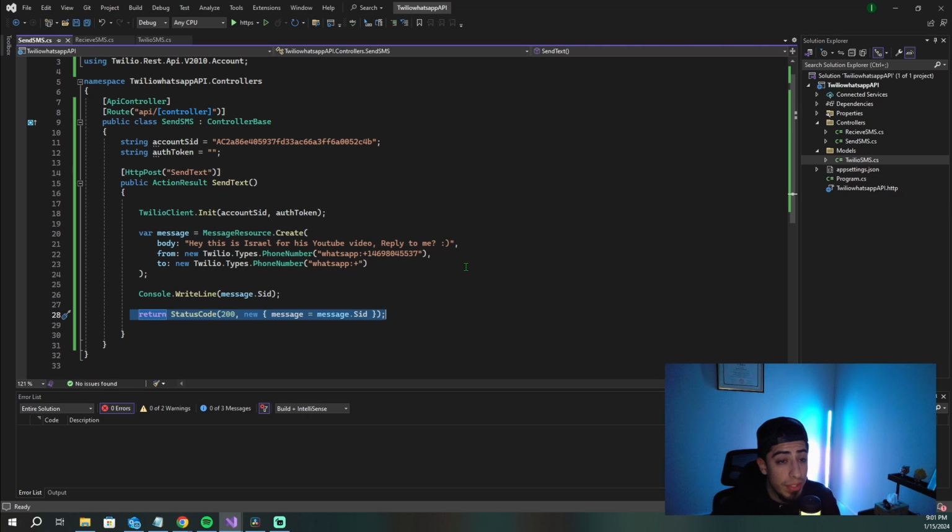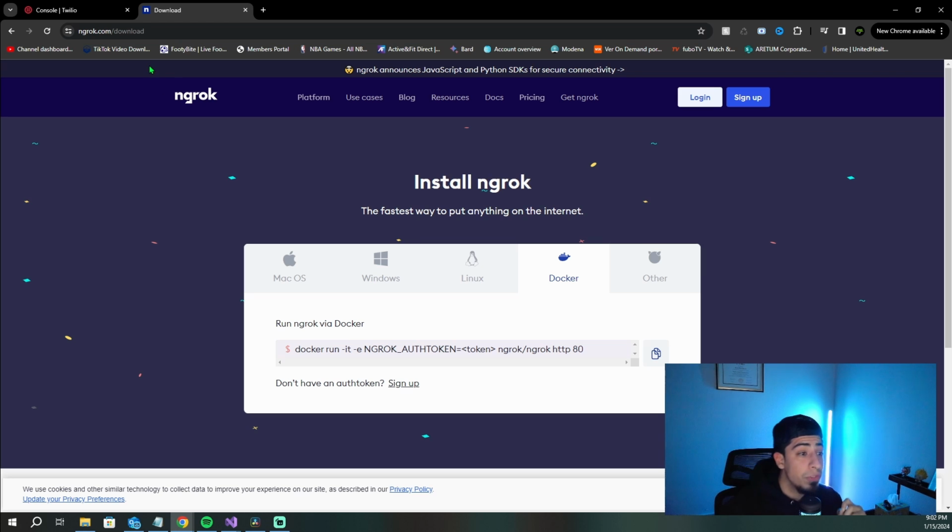So with that, we're going to use a tool called NGROK. If you guys are going to want to locally test receiving text messages from WhatsApp, you guys are going to need NGROK. So go to ngrok.com/download. And essentially what this tool does is it hosts your localhost in a server so that Twilio can actually access and forward whatever it gets.